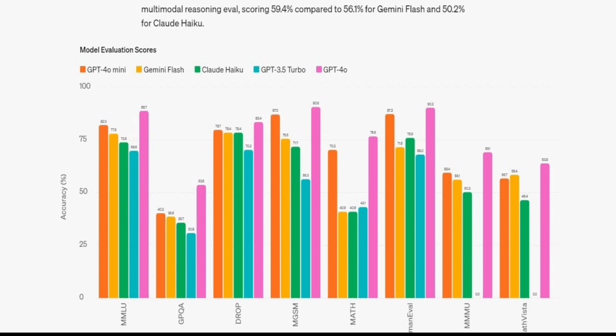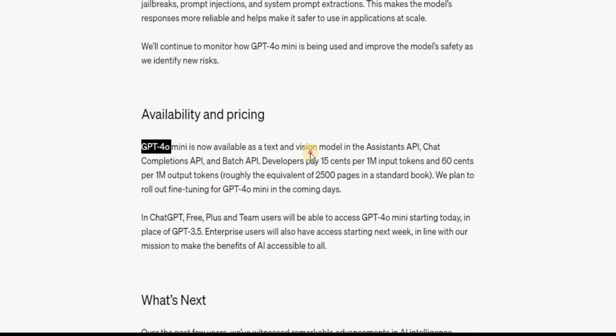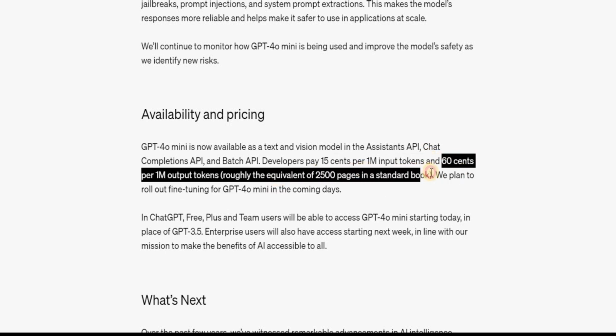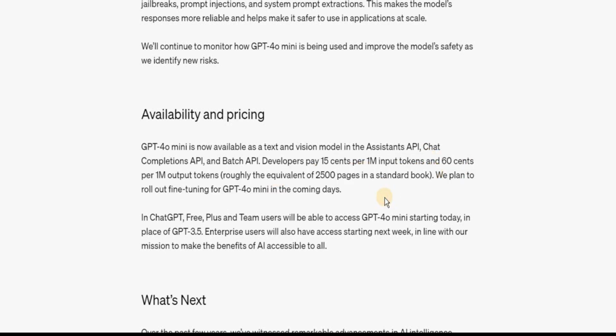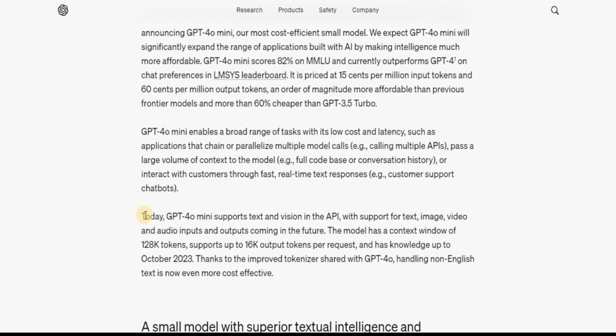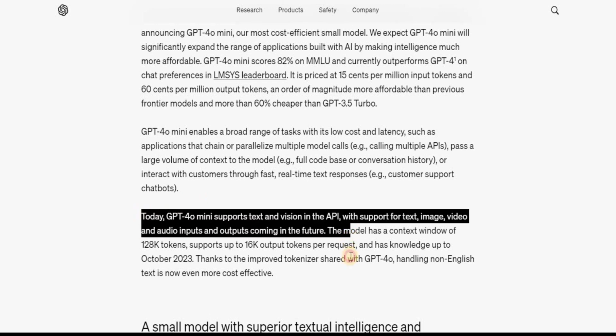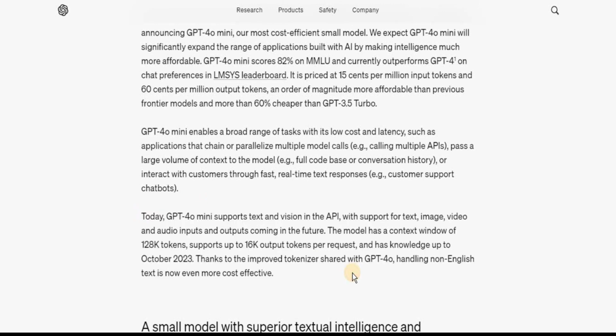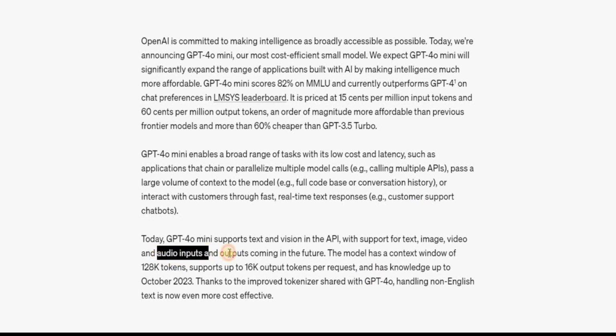excels in multimodal reasoning. If we talk about the pricing, then GPT-4o Mini is over 60% cheaper than GPT 3.5 Turbo, costing around 15 cents per 1 million input tokens and 60 cents per 1 million output tokens, which is roughly equivalent to 2500 pages in a standard book. Moreover, the GPT-4o Mini currently supports both text and vision capabilities. OpenAI plans to add support for audio and video inputs and outputs in the future.